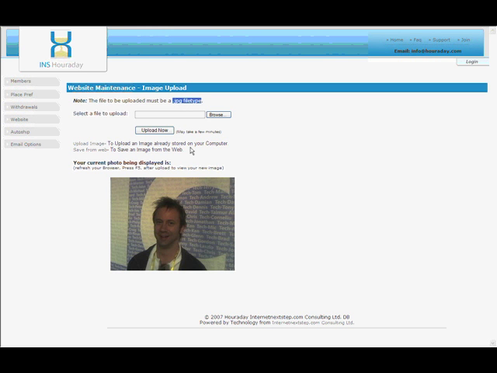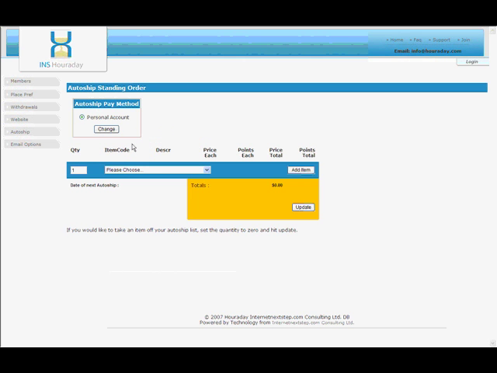Okay, auto ship. If your company has an automatic shipment or a monthly order requirement or whatever, this is where the member can control their own auto ship.